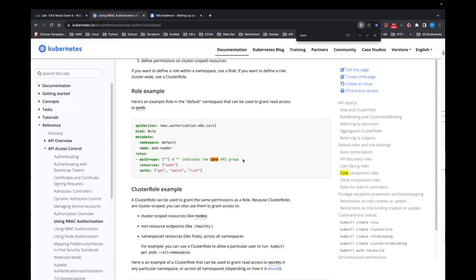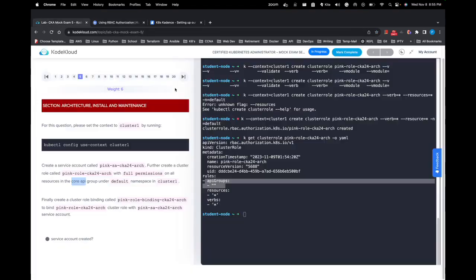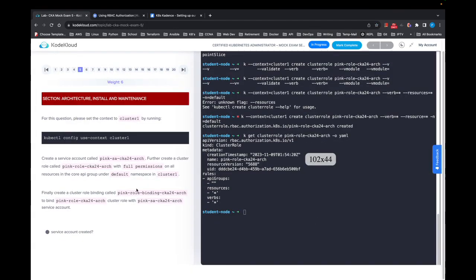Core. Okay, so the core API group is just the dash dash. So yep, I think we're good on that. So that's fine. And that's how you check your work. Now we've got to create a cluster role binding.